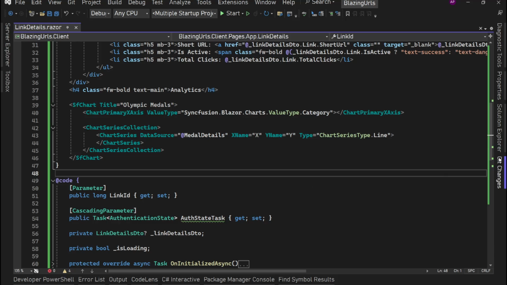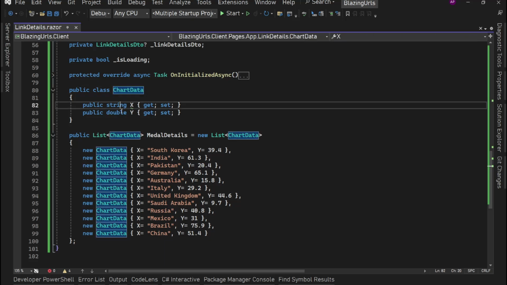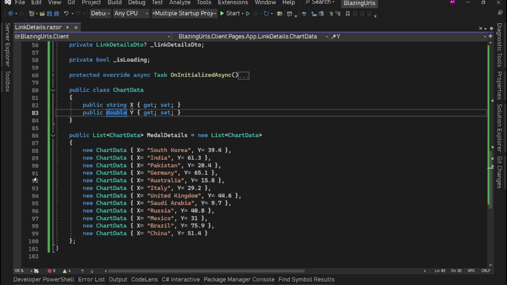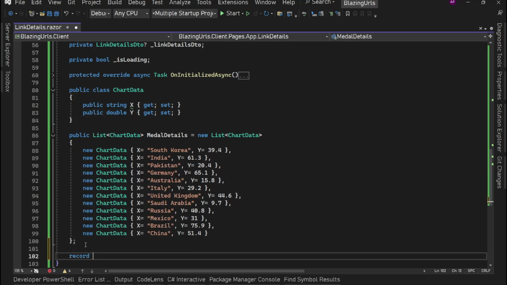All right, so we need this type of data structure. Here they are using this ChartData with x and y. We will use our link click data. So let's quickly create a record, an internal record basically. So record, let's say LinkClickData, something like this. And here we'll have DateTime, let's say ClickedOn, and then we'll have int Clicks, how many clicks there were.